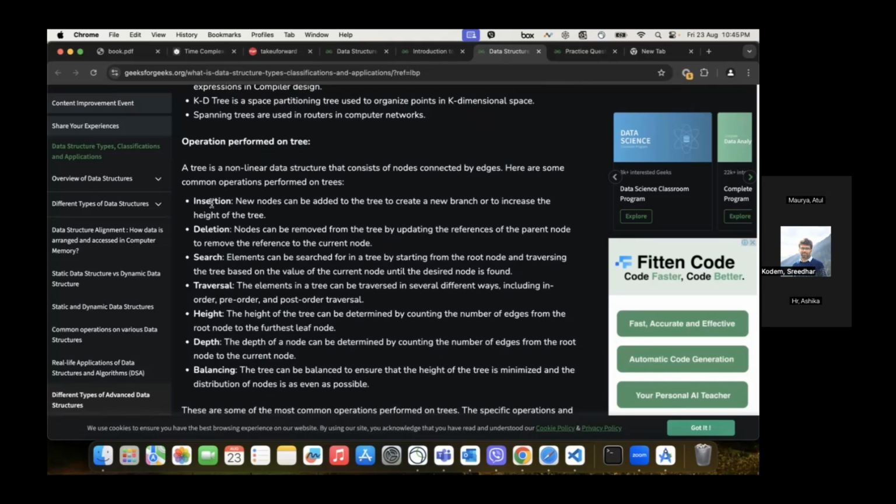And insertion will take, any idea what will be the order of insertion, these things, insertion, deletion? From root to leaf. Yeah, you will have a root node at the start. You want to insert some element.